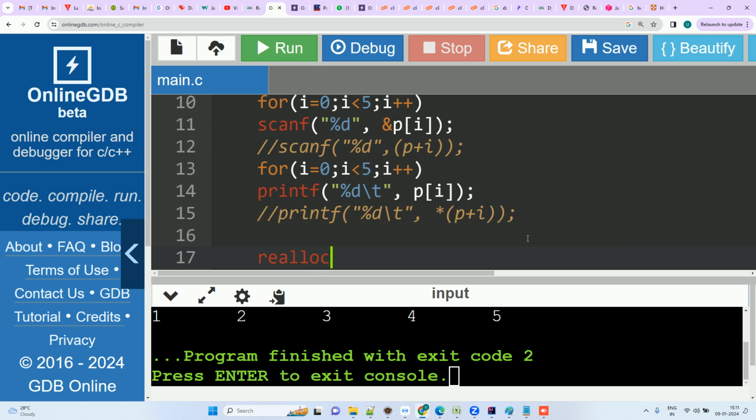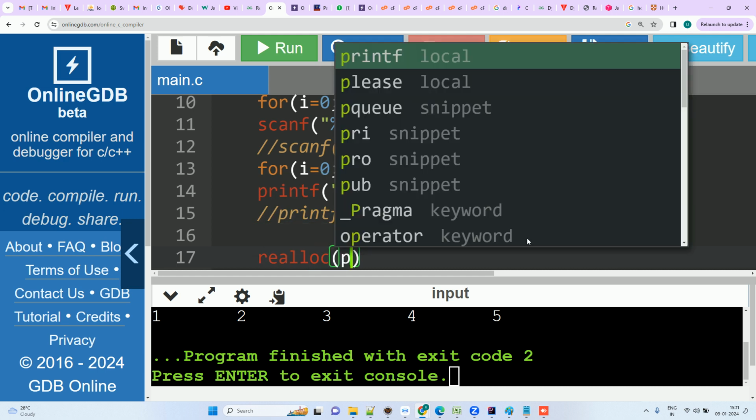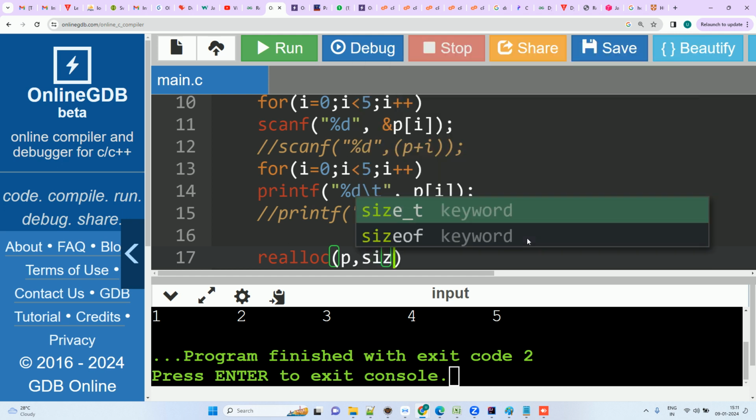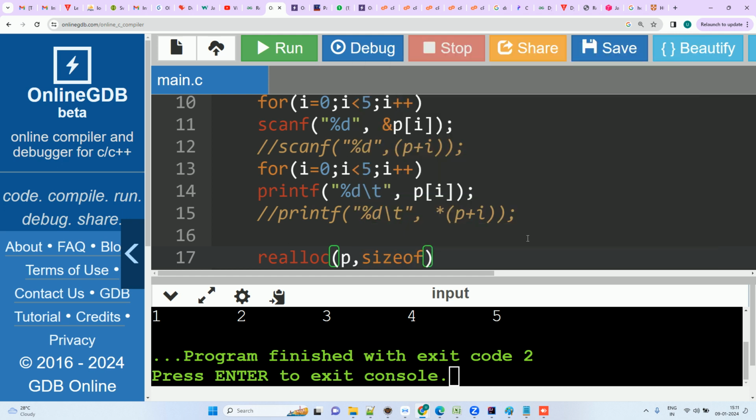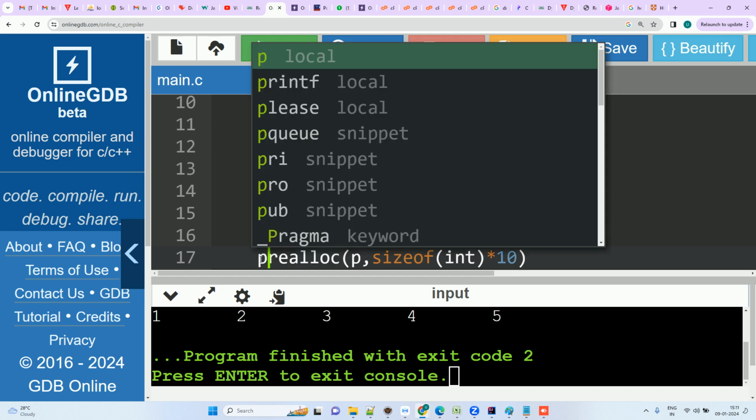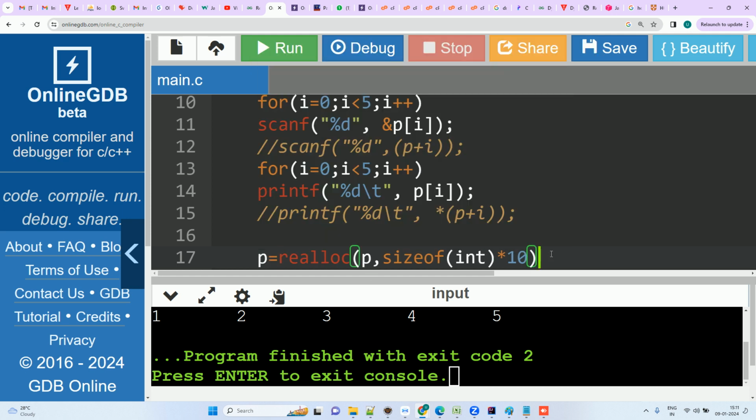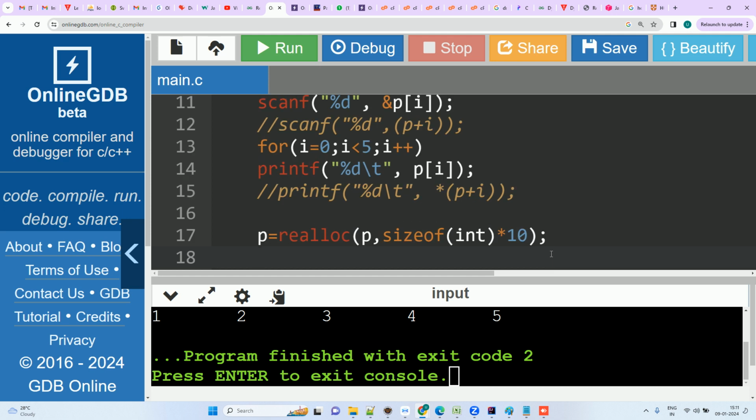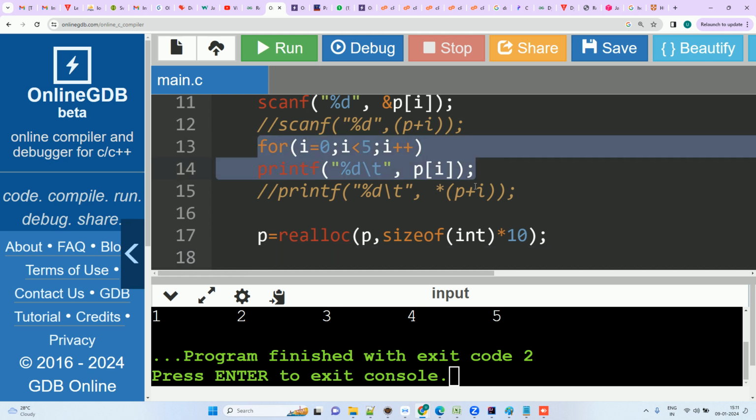Realloc which pointer? P with what new size? Size of integer multiplied by what? 10. And which pointer should point to it again? P should point to it. So those 5 are copied. Now what is left? The remaining 5. So now if I want to accept, my index will start from which index?